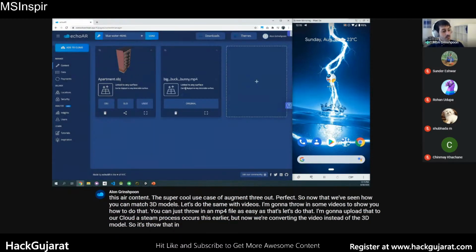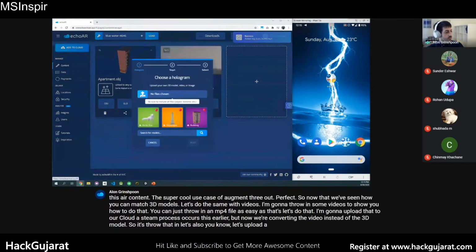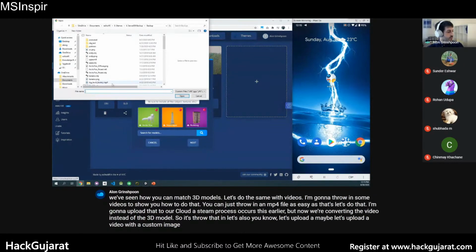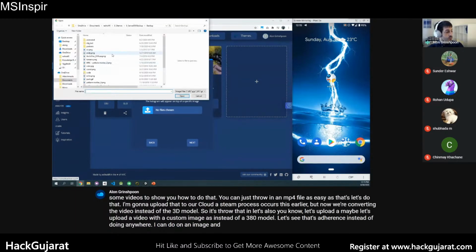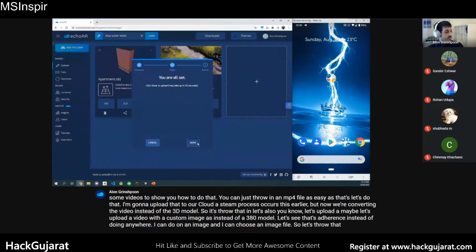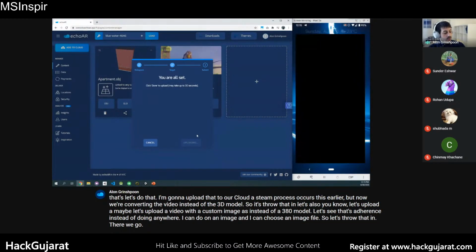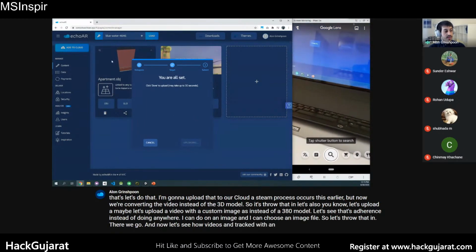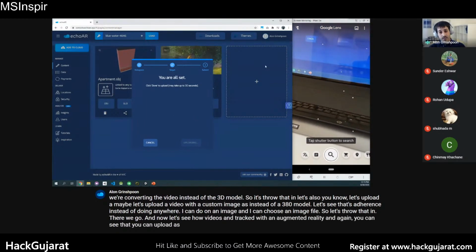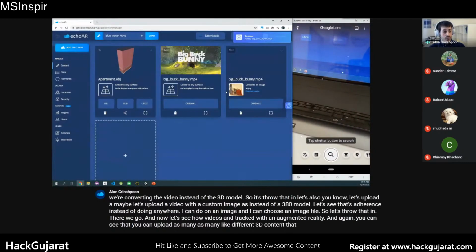Let's also upload a video with a custom image instead of a 3D model. Let's do that. So here, instead of doing anywhere, I can do on an image, and I can choose an image file. So let's throw that in. There we go. And now let's see how videos interact with augmented reality. And again, you can see that you can upload as many different 3D content as you want to the console.